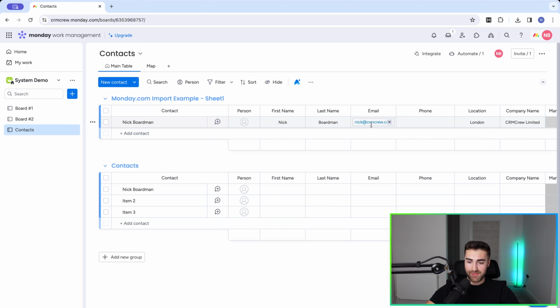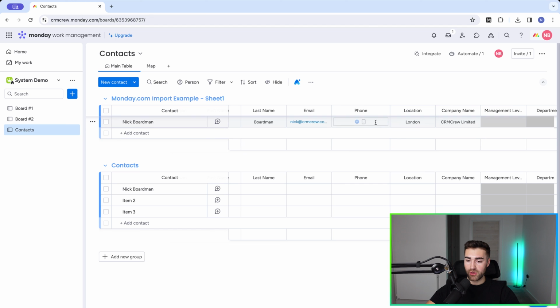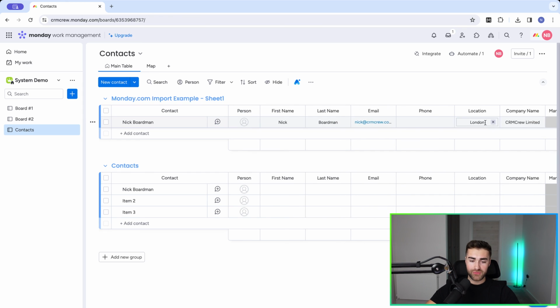You can see first name, last name, email. Phone number's not come through because I didn't put anything on the CSV file. I wasn't going to share my personal phone number. And then we've got location, company name, and then we've got the management level and department, which was a new idea post the example spreadsheet.